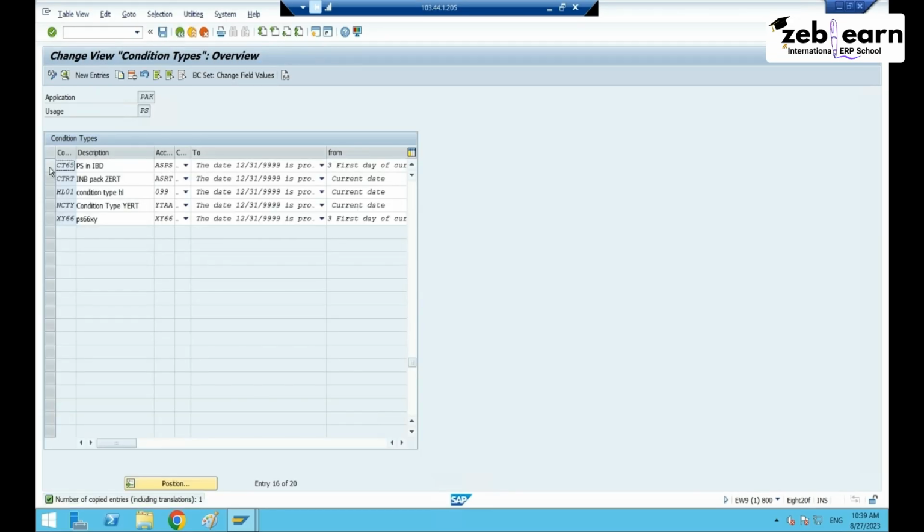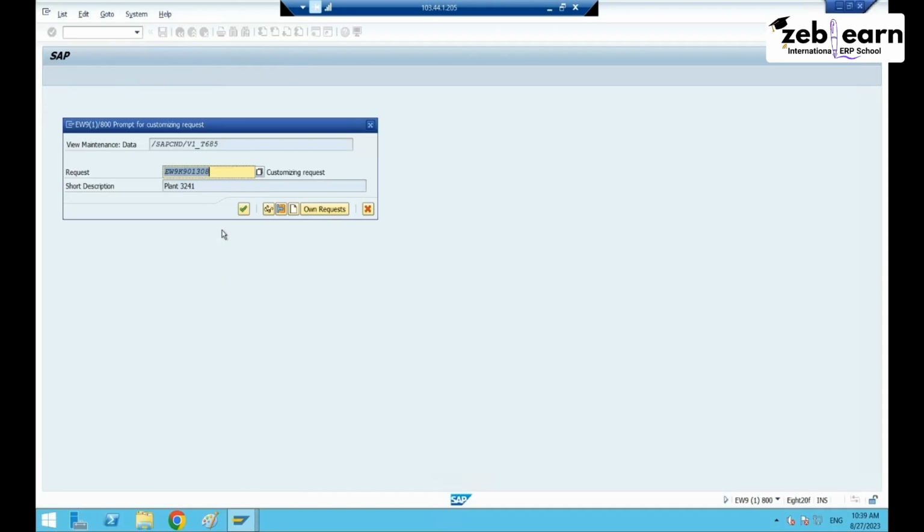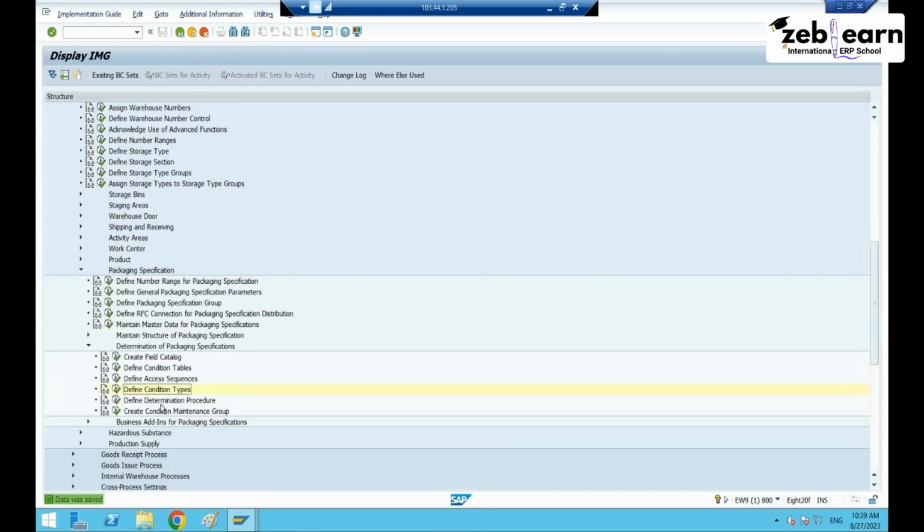So this type of condition we have created now. So T65. Where will we use this? The object. Define determination procedure. Now this is the determination procedure.